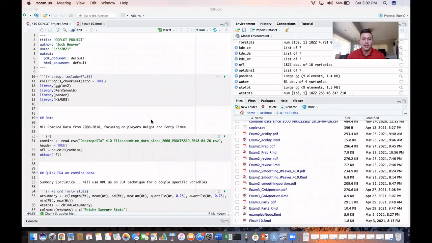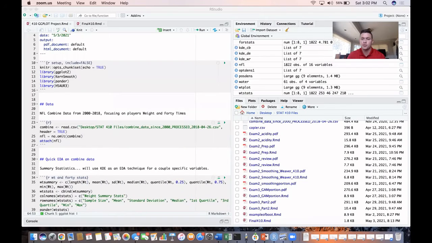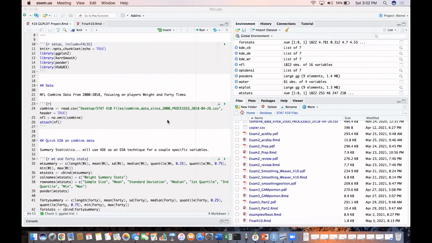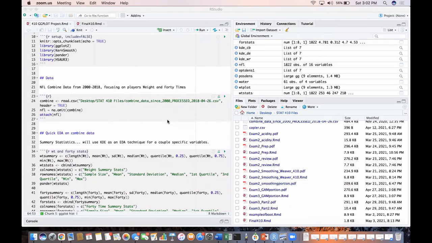Alrighty, so today we're going to be looking at NFL Combine data from 2000 to 2018. And so what we're going to be looking at is players' weights versus their 40 times. We'll be looking at weights for the density estimation and then 40 times for comparison versus the weights.